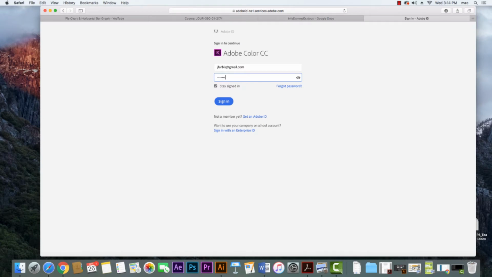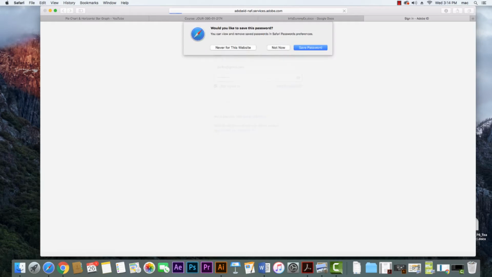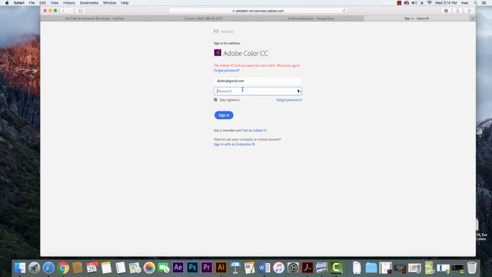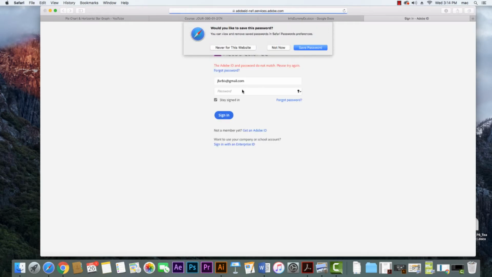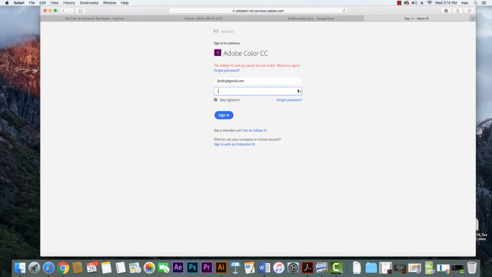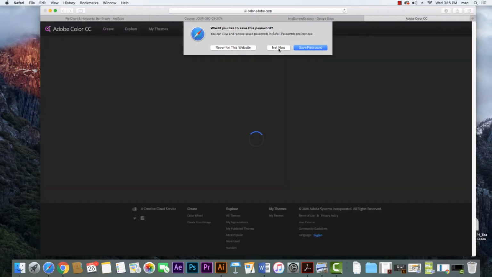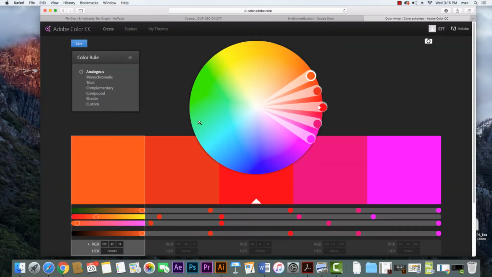The real advantage to signing in, to creating an account here, is that if I can remember my password, it's obviously not that. There we go. Once you choose a color scheme, it will then add it to your library, which will then be available for you in all of the Adobe programs. And I'll show you what that means here in a minute.